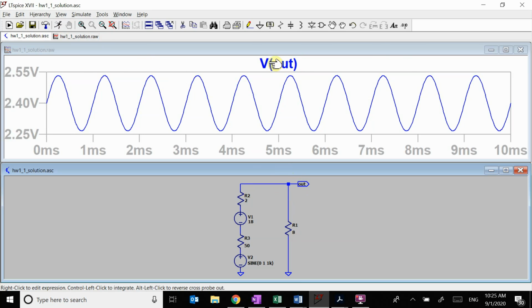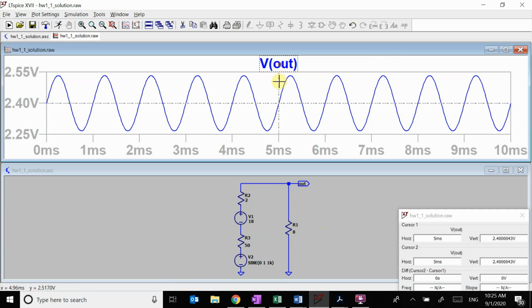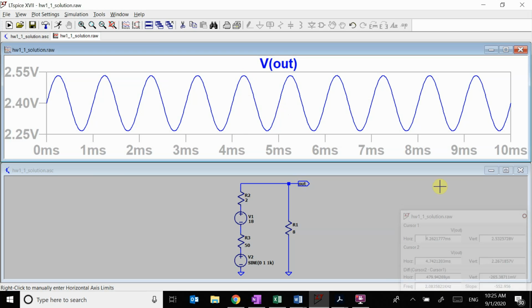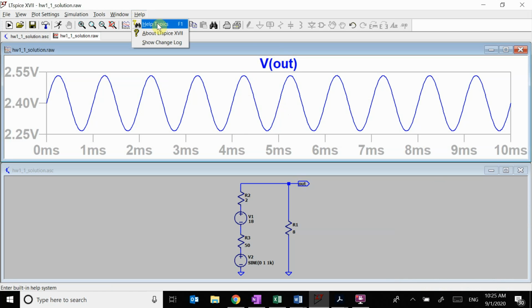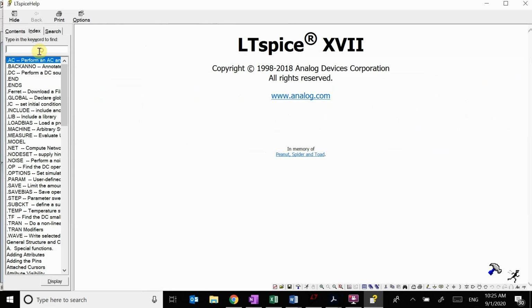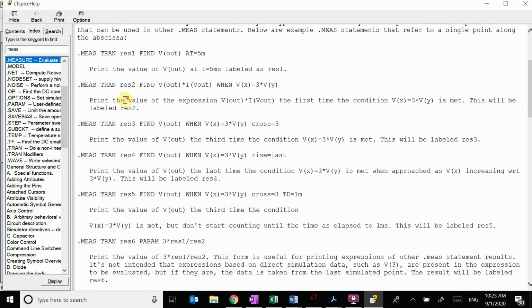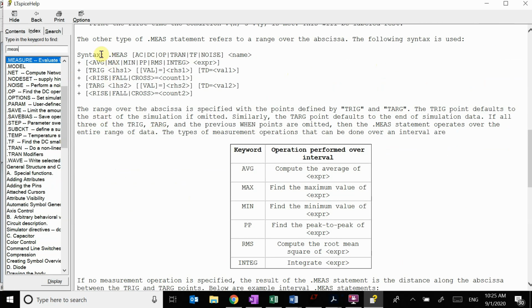And now you see, instead of being V of node 1, it's going to use the label that I put in there. Okay, so we could come in here with cursors and measure this, but it'd be nice to just have the program measure it for us. So we're going to use the .measure command to get an average or a peak to peak or any of that. So we're going to go over here to Help topics, and we're going to do .measure. And there it is right there. We're going to go down and use this variant right here.